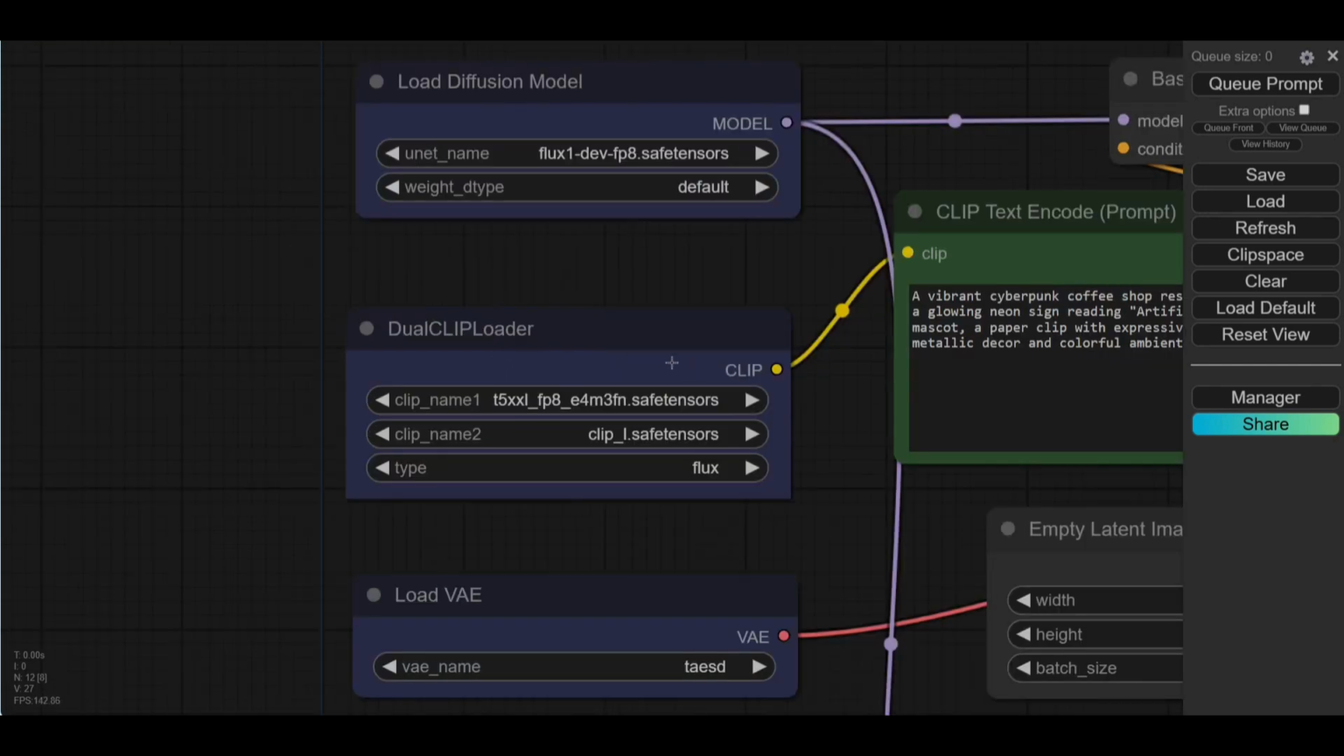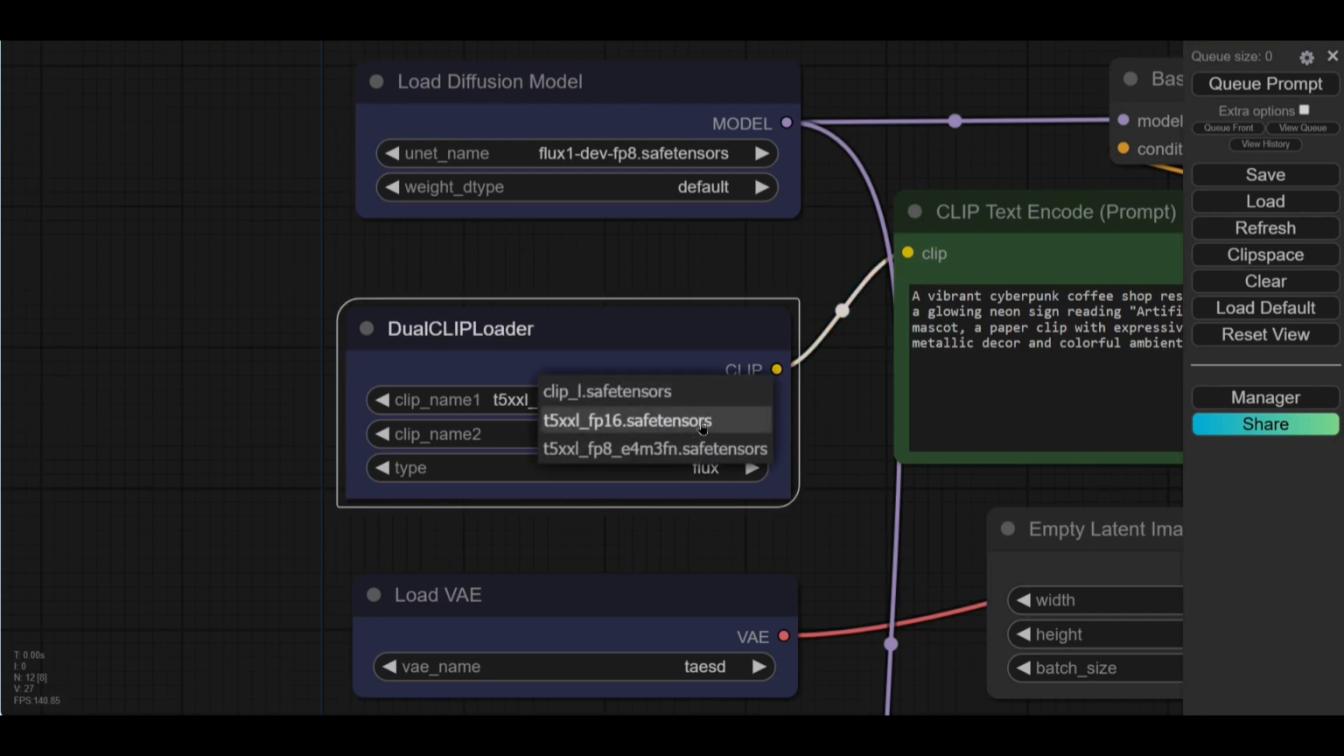Now looking at the dual clip folder, this is the clip folder that we dropped the encoders in. So we have this T5XXL FP8, and this is the one that we're going to use. The 16 is going to give you some better results, but it's also going to take a lot longer.